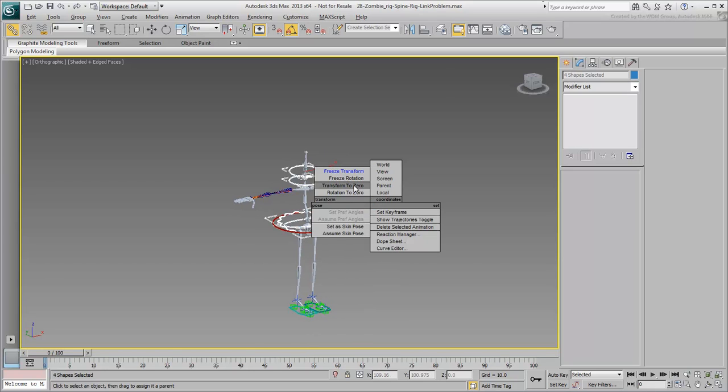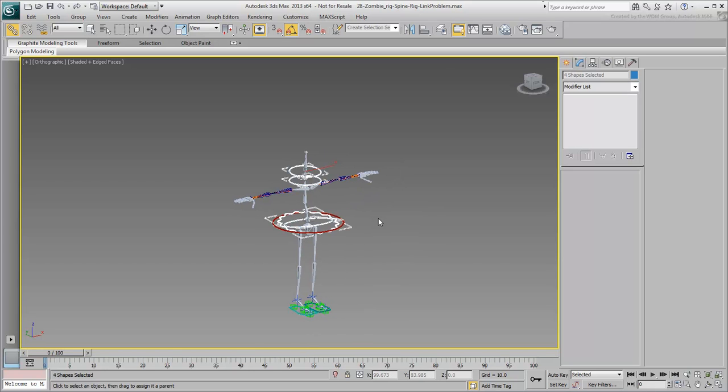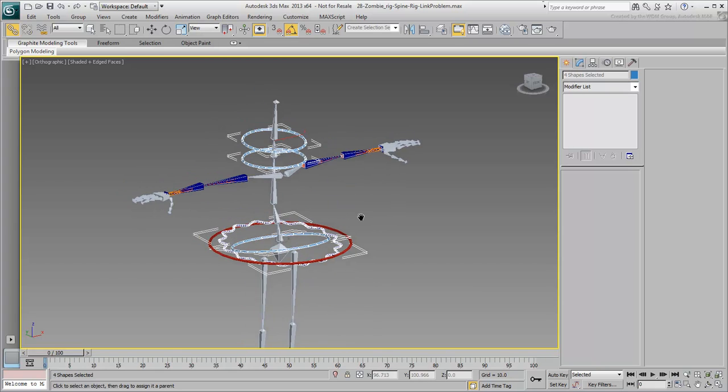Unfortunately, if you've already added wiring and expressions to the system, freezing transforms again will void all that hard work. In that case, you may want to consider position constraints. Let's simulate the problem one more time.